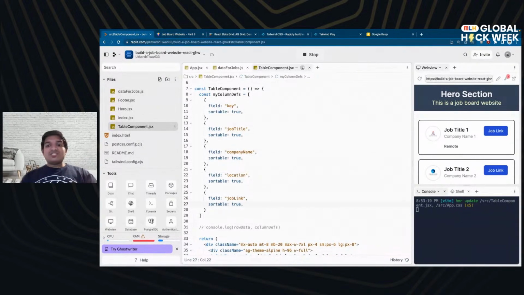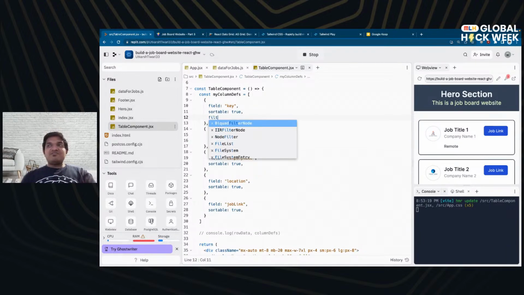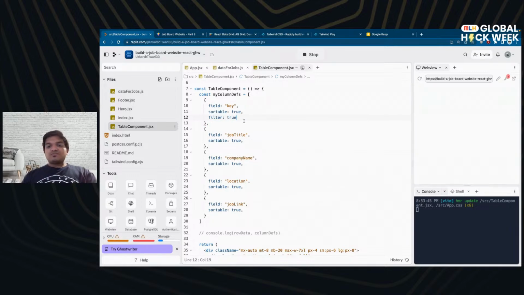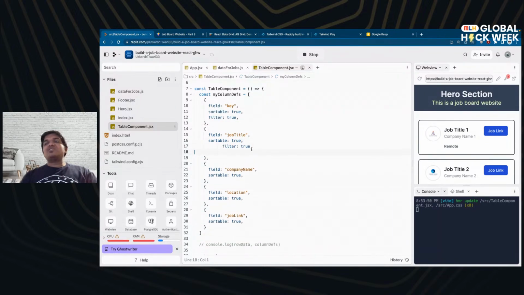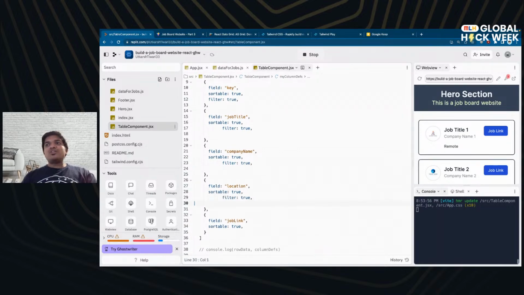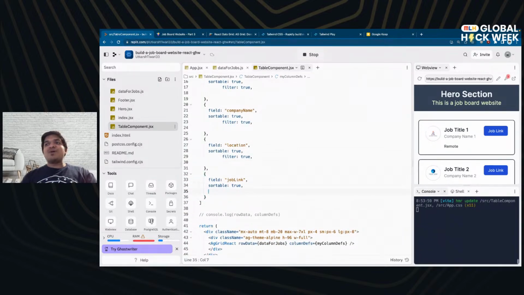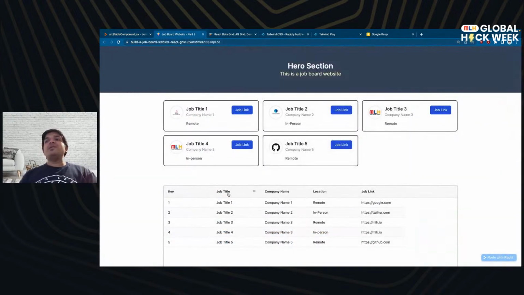What's next? Now I want the ability to, let's say, filter the data. Okay, filter. Yeah, the answer is right there. Filter to true. Now I can take this and paste it everywhere, paste it for this one. We'll sort the formatting later. But filter to true. That should give us the ability to filter.